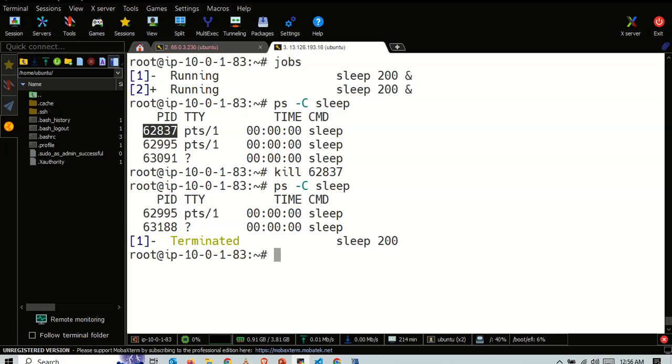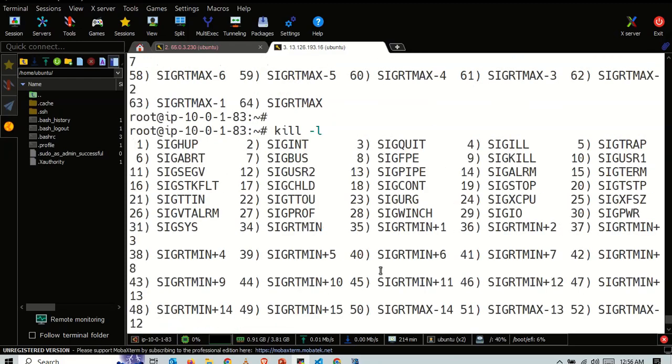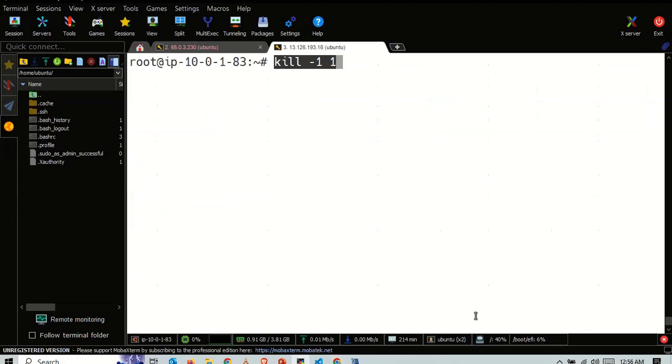Now let's understand signals. There are some signals in Linux. So these are the process signals which are there. There are 64 signals, out of which some of them are useful. I'll talk about that. This will reload the configuration file, like telling systemd to reload the configuration file.